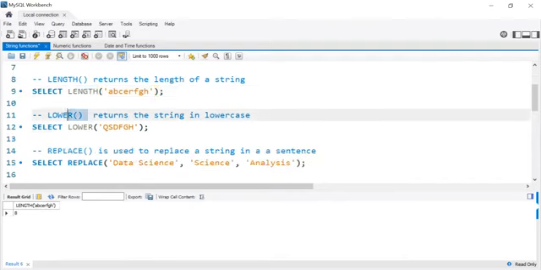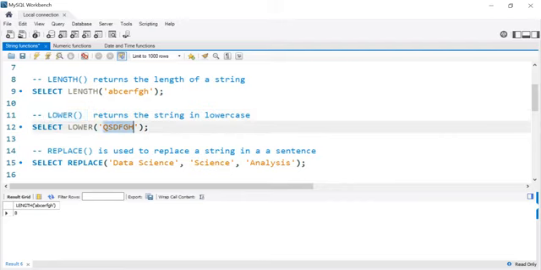Then we have the lower function. Lower returns the string in lowercase. If you have your string in lowercase, it will stay in lowercase. But if you have your string or your sentence in uppercase and you want to convert it to lowercase, you write select lower and you add your string. If we execute that, we'll get the string in lowercase.